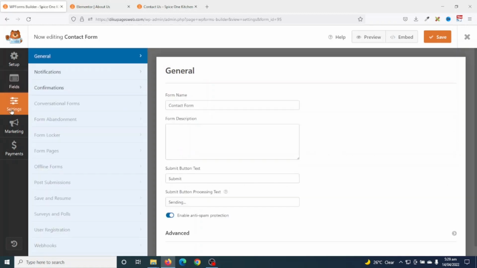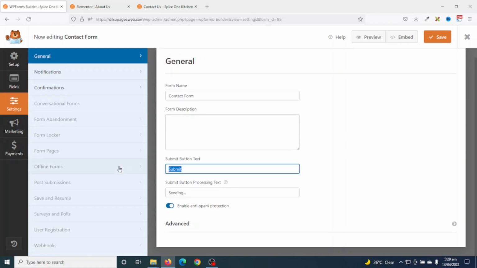Next, I go over to settings. Under general, you can change the name of your form if you want. You can also change the submit button, and that is what I'll do. I'll change it to send message.